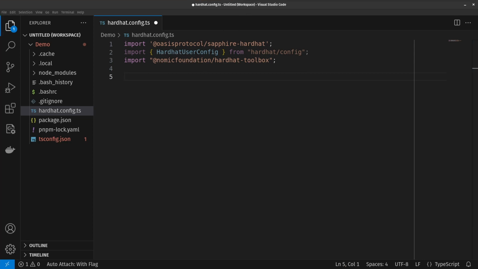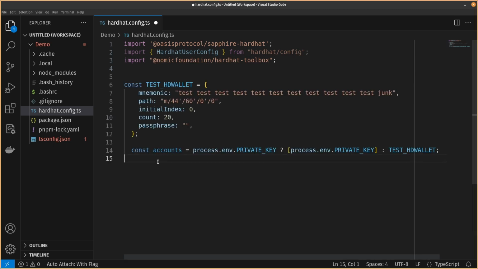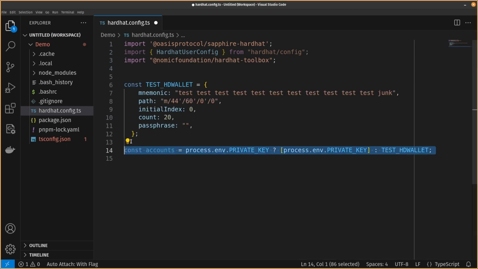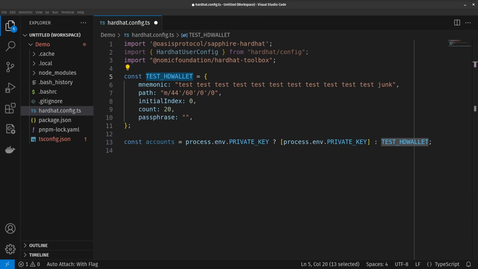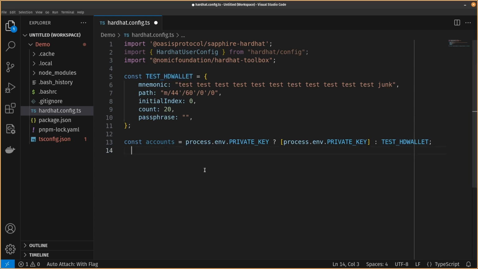So to start with, we need to define our accounts. So I'm going to use the test HD wallet, but we can override this using the private key environment variable. And if it's not specified, it will use the test HD wallet. So let's create our outline for the config and make sure that's exported.